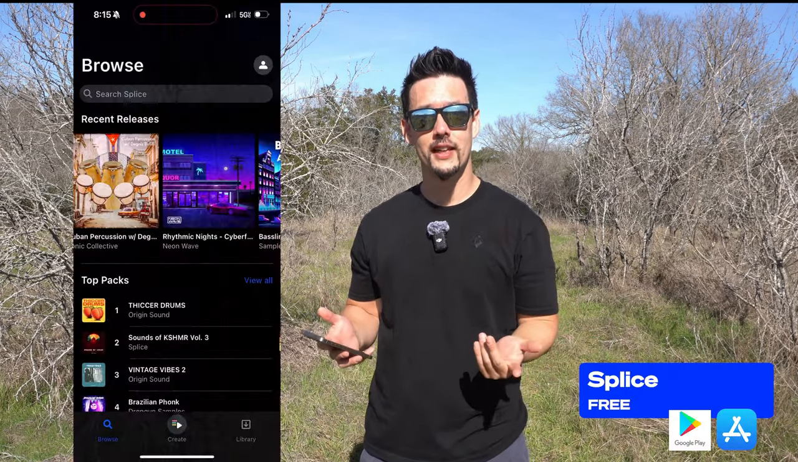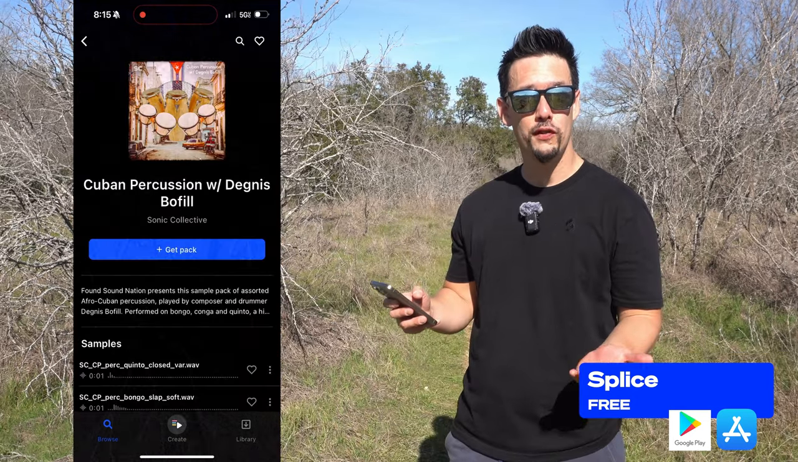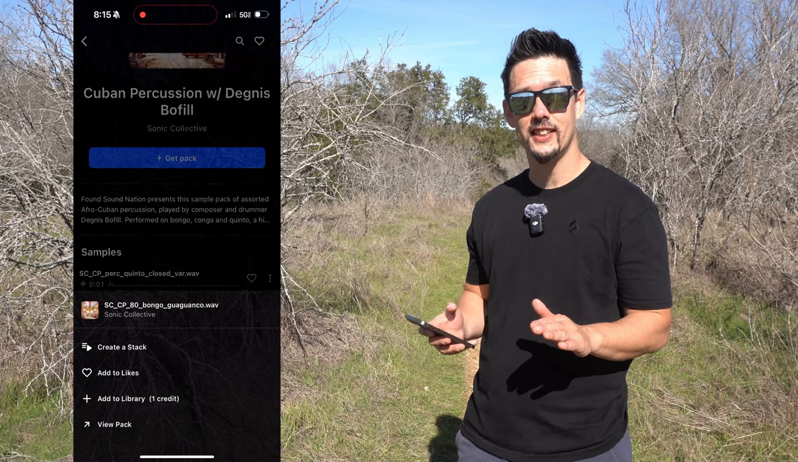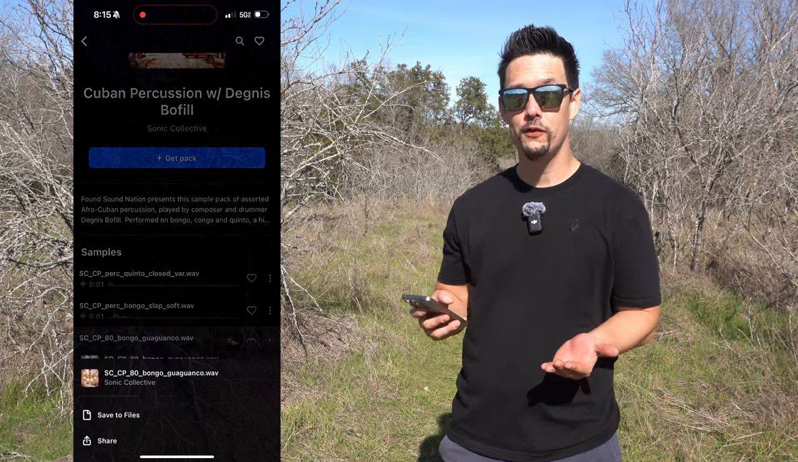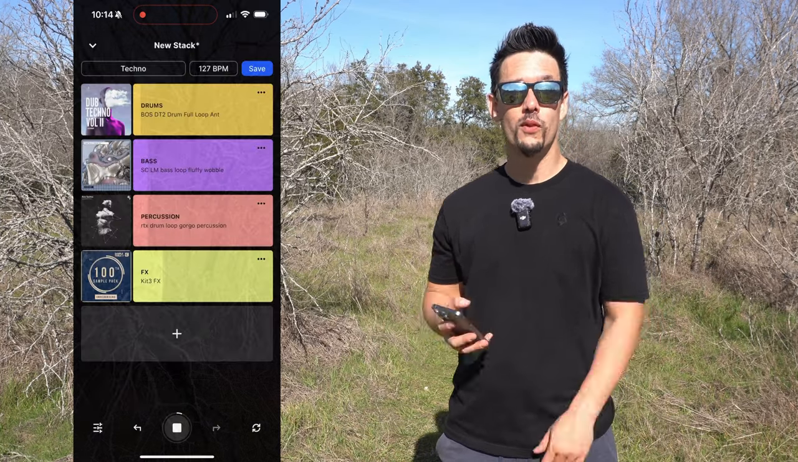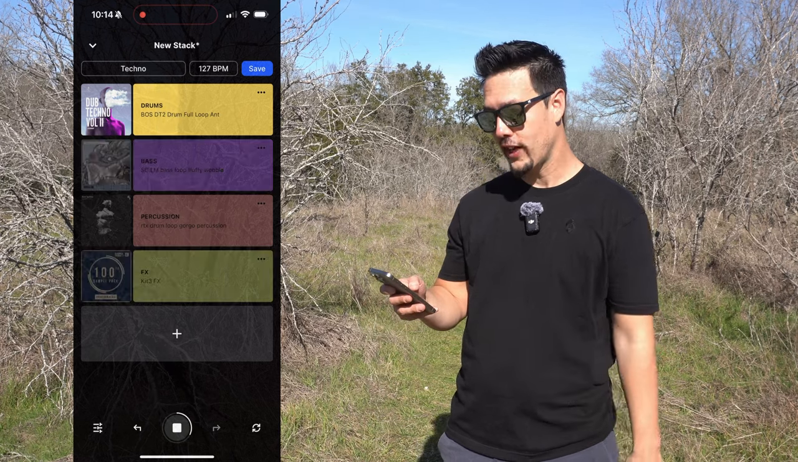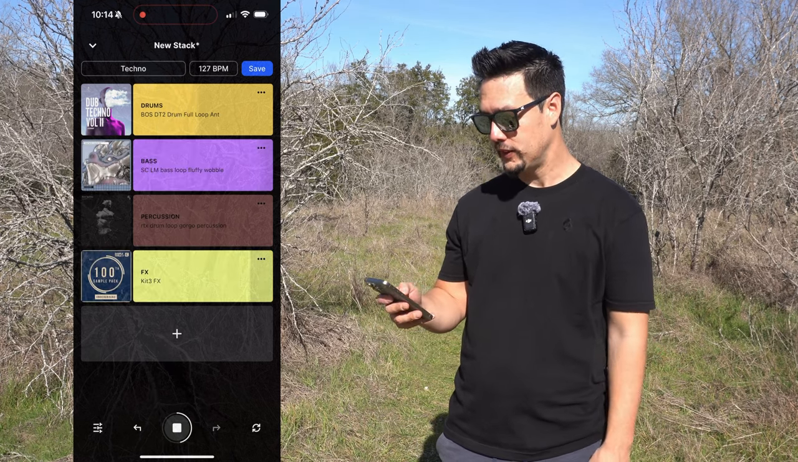There's one app in particular that can really power the rest, and that's the Splice app. You can go into packs, preview them, download sounds, add them to your library so you can instantly access them when you get home. An incredibly powerful feature of the app is the create mode, which allows you to find samples in the most musical way.